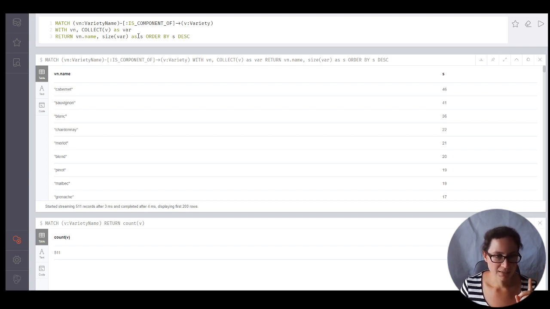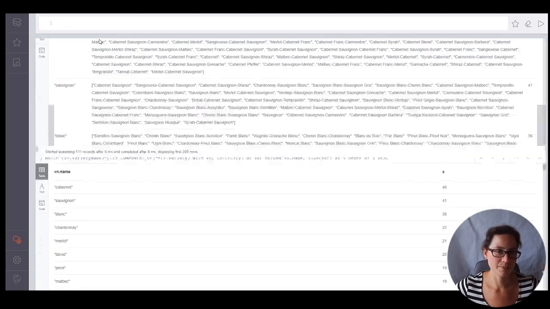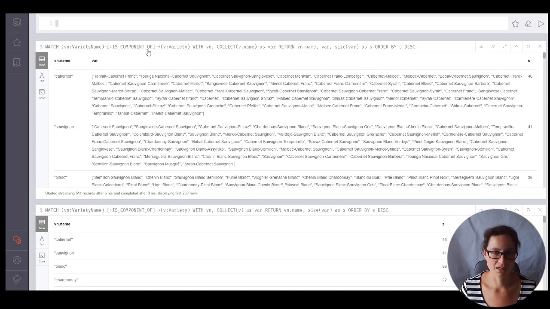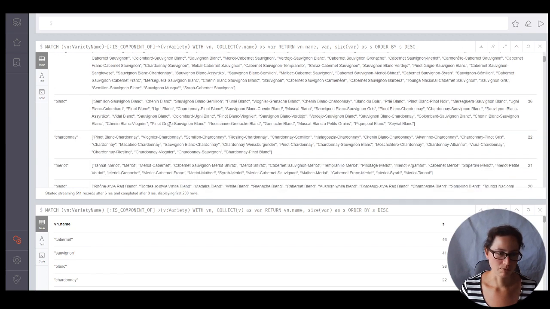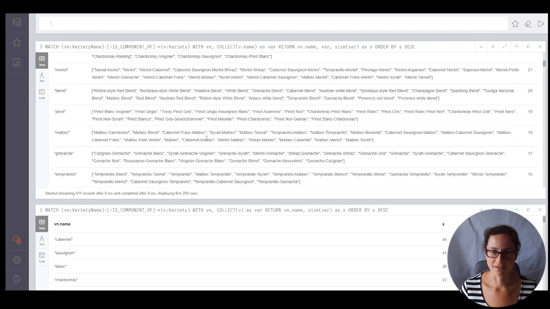So we've done this. Let's have a look at what we've got in here. Let's look at the collection as well. I'm going to quickly tweak this so that I can do var.name, so we can have a look at those names. So let's do var and then size. Now we're going to get a collection of all of the names that sit under Cabernet. So there you go, look at this, all of the Cabernets going on here. You can see all of the Sauvignons, Blanc, Chardonnay, Merlot, Blend. You get the idea. This is really cool. Now you can start to get a feel of how we're connecting all of these things together.